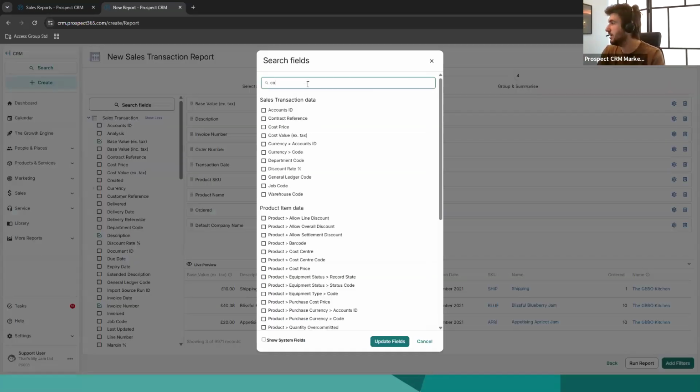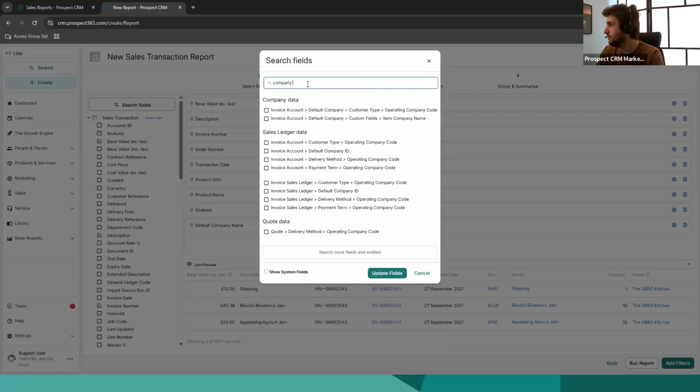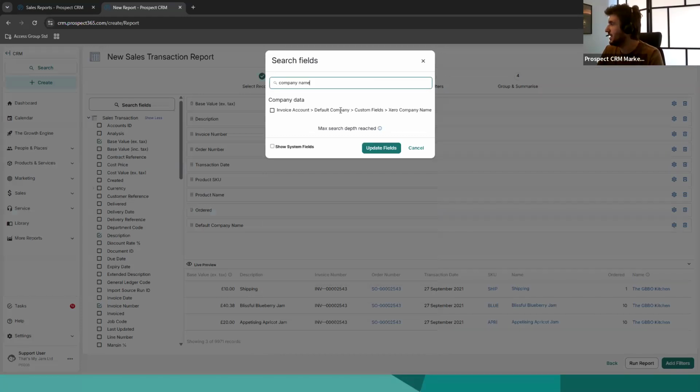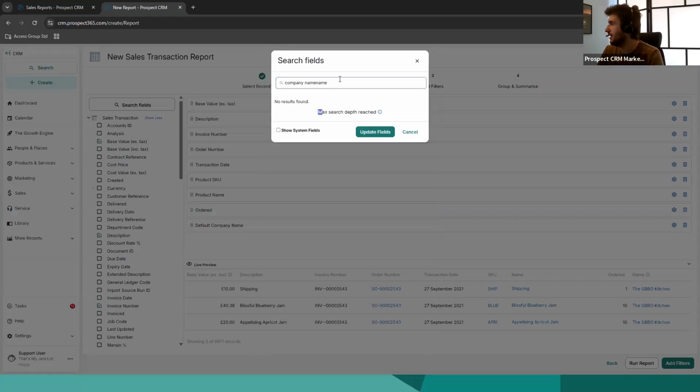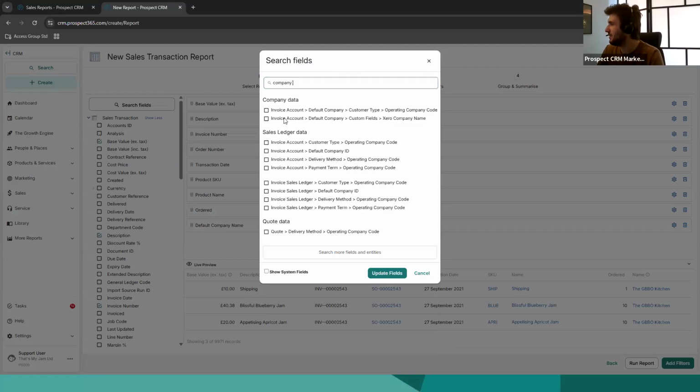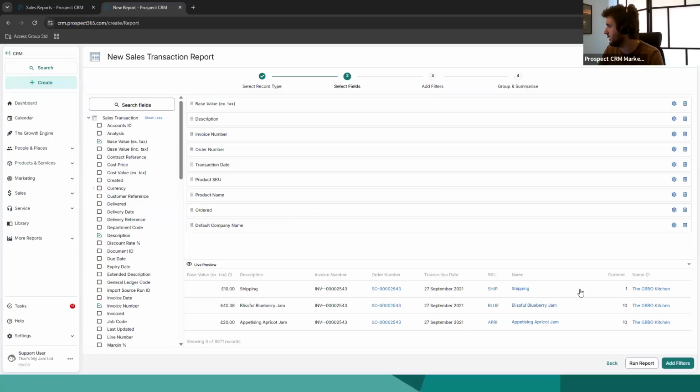So we could say company name, for example. Ooh, it's gone a little slow for me. There we are, and it's going to show me that list here, default company. I've typed it in twice. It's gone a little slower. But we type in company here, and it's going to show us all the fields with that in, so we can find the operating code and the company name and that sort of thing right there.